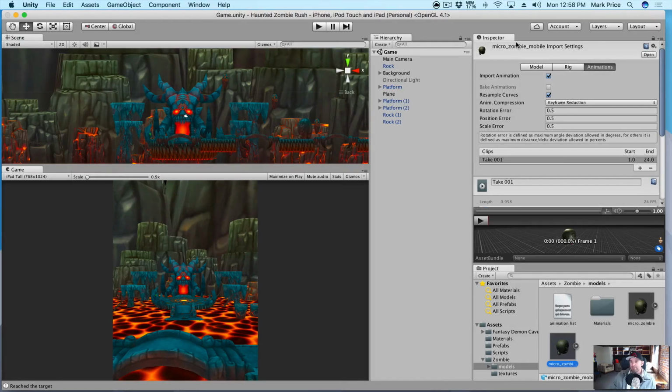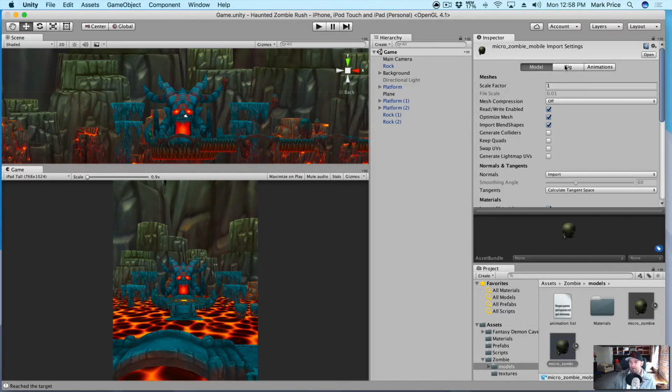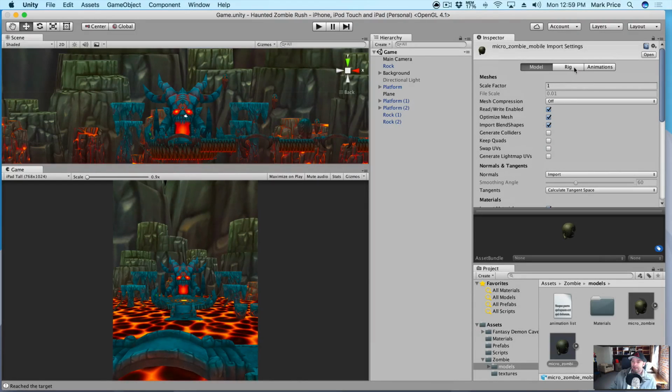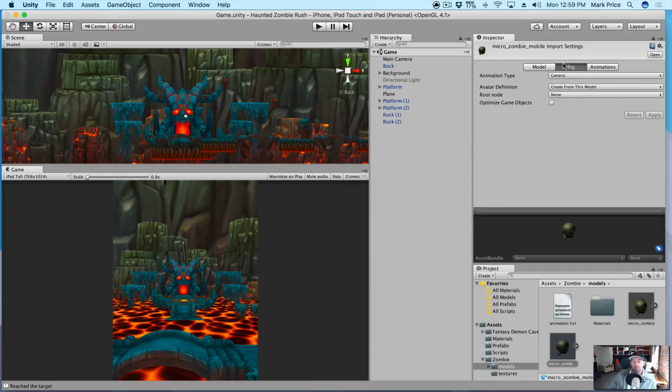If you look up here in the inspector, notice how there's a model. This shows the size. It talks about normals and tangents, how the materials are used, things like that. If you want to generate colliders when it's imported. And then there's one for the rig.